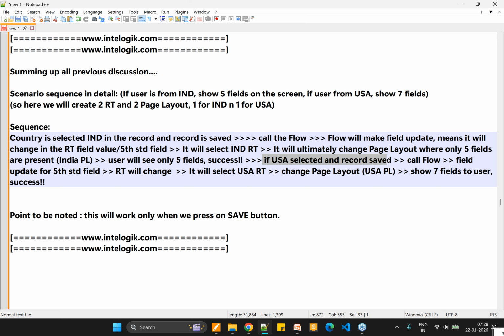If America is selected and the record is saved, call a flow. The flow will change the standard field, the record type will change, and it will select the US record type. Then it will change the page layout internally and show 7 fields, success. So you just need to change the record type by using flow, and everything will change. Point to be noted, all of this happens only on the save button. Please note this point.